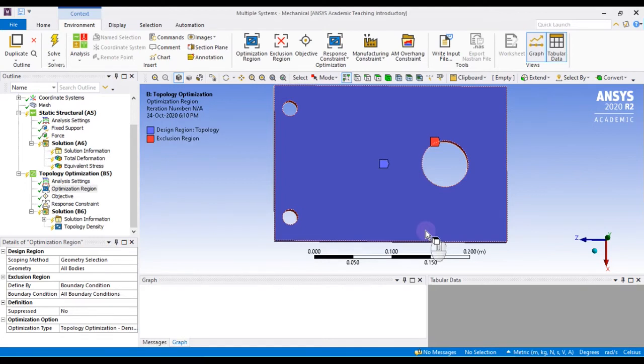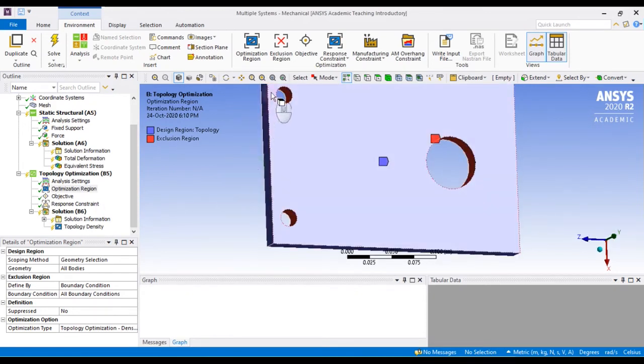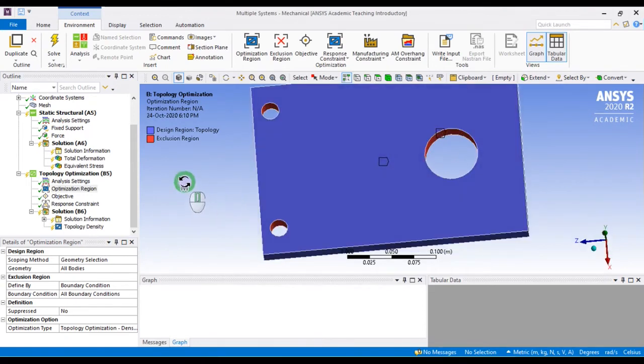Okay, so this case is important if you want to add a few more regions. For example, I want this face compulsorily, which means this face should not be removed. In that case, I can include this in the exclusion region. So how to do this? You can select this and select it in the boundary condition. So I am able to do that. Okay, so that is one way.